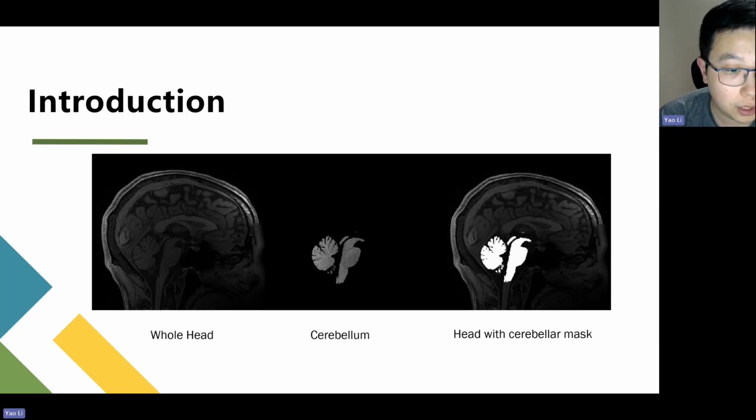On the left, we have a whole head, which is a typical MRI image that we see, and let's say for whatever reason we need to isolate the cerebellum from this image. Normally we need a mask that is filled with 0s and 1s, where 1 indicates the cerebellum, and we can multiply the image with the mask to give us the cerebellum. So now the goal of my project is to generate this mask.